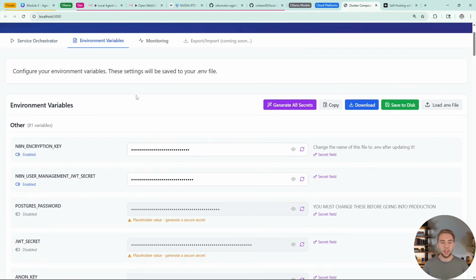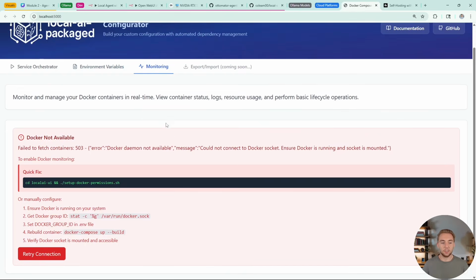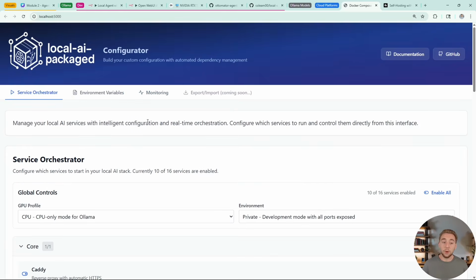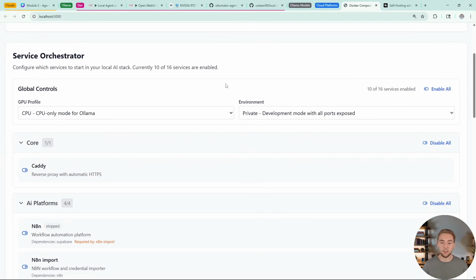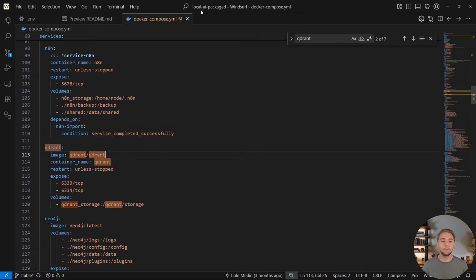Also, we'll be able to manage environment variables and monitor the containers. Not all of this is up and running at this point, but this is in beta. We're working on it. I'm really excited for this. So not available yet, but once this is available, this will be a really good way for you to customize the package to your needs, so you don't have to go and edit the Docker compose file directly.